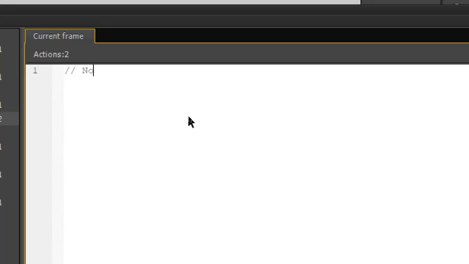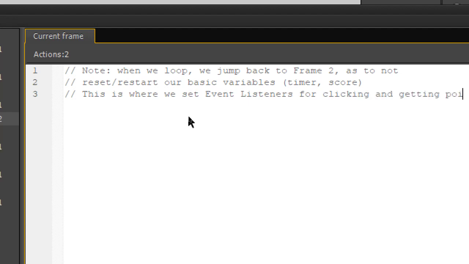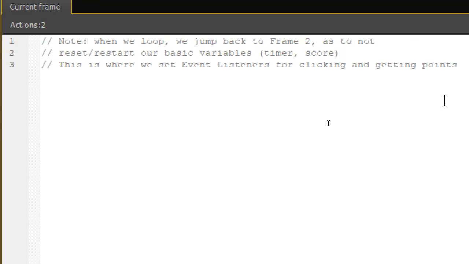We'll just make a note here. Note, when we loop, we jump back to frame two as to not reset or restart our basic variables, which is timer and score. So that doesn't fully make sense right now at the moment. That's okay. Once we add a little bit more code, it'll make more sense, but we are adding our code here. This is where we set event listeners for clicking and getting points. So not back on frame one, but on frame two is where we set it up. This is where we're going to get points.